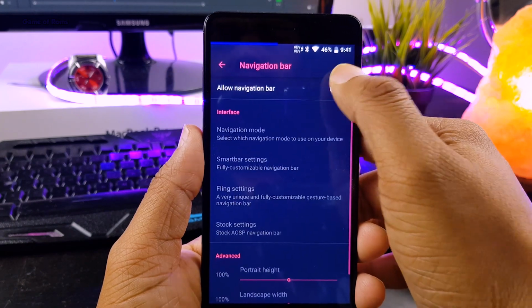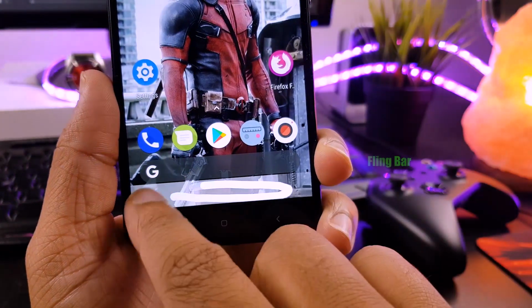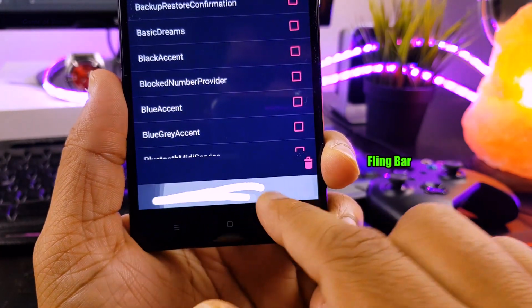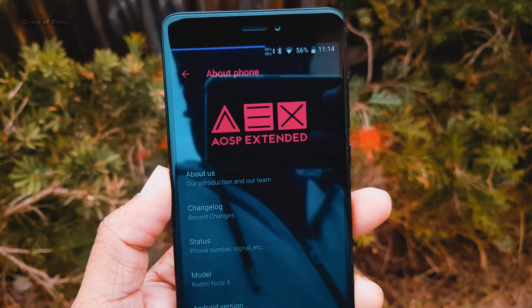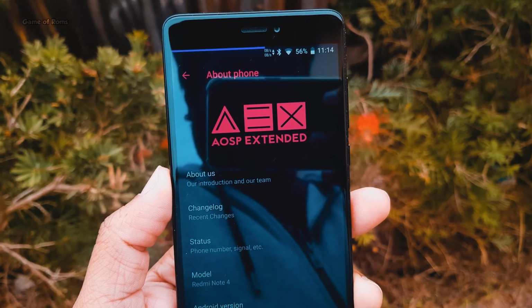And despite being an AOSP based ROM, it has all the features that you find in Resurrection Remix ROM. But one more thing you find in this ROM that you don't get in Resurrection Remix ROM is the stability. This is the most stable ROM ever.